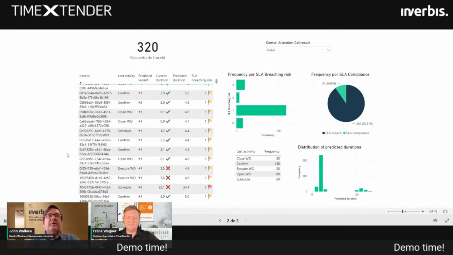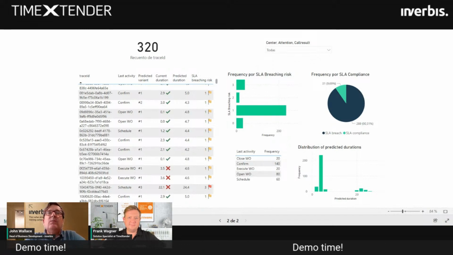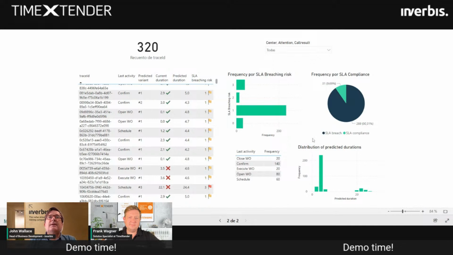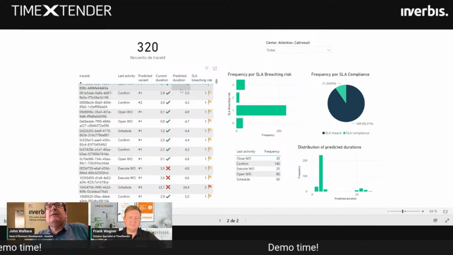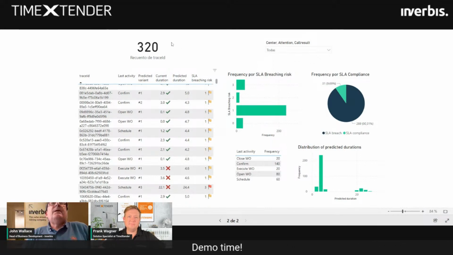And I think we're out of time, so this is basically it. I hope this gives you a basic overview of what we can do with the platform and how a time extender can be very, very helpful in putting together the data that's behind this, where you can get these insights.